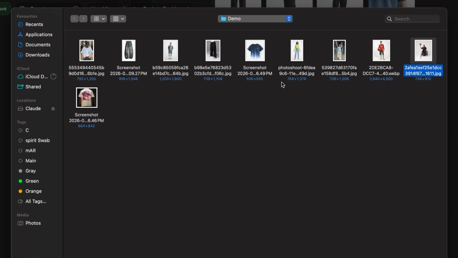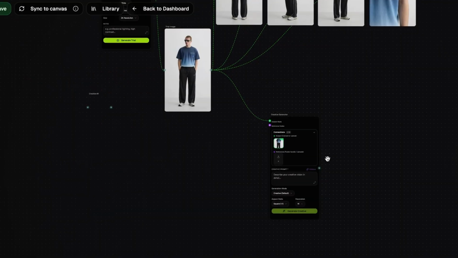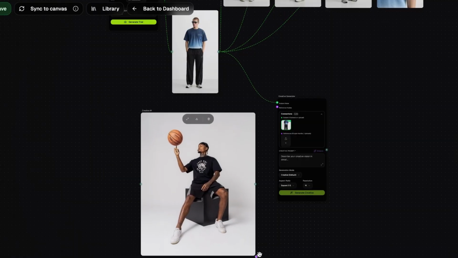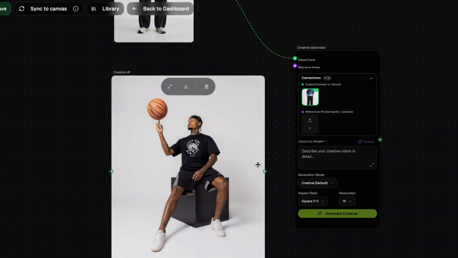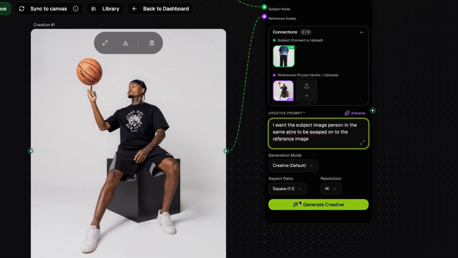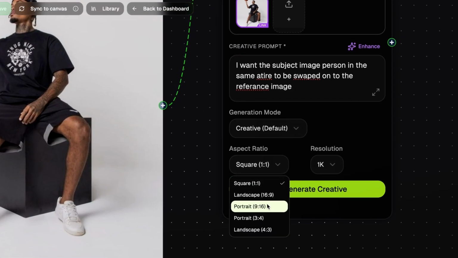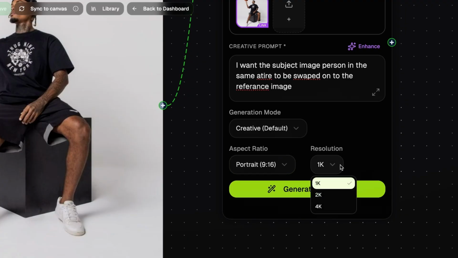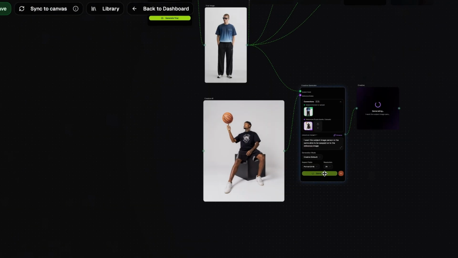And this is the styling that I want for this specific guy to be shot. So this is my inspiration from Pinterest that I've taken. Now what I can do is I can connect this as the reference, and I can say I want the subject image person in the same attire to be swapped onto the reference image. So once you do that, again you can select between square, or I'm going to select 9 is to 16 for Instagram stories, then 2K, and quickly I can click on generate.